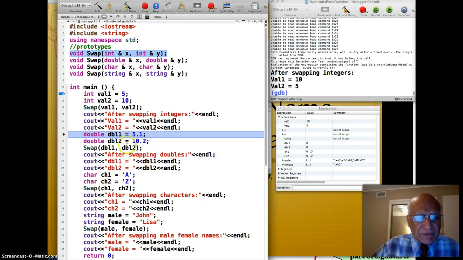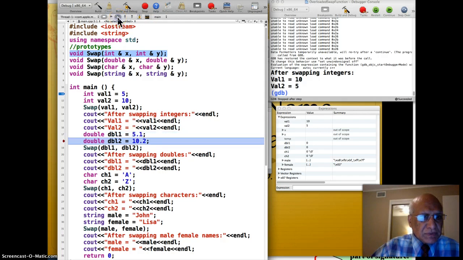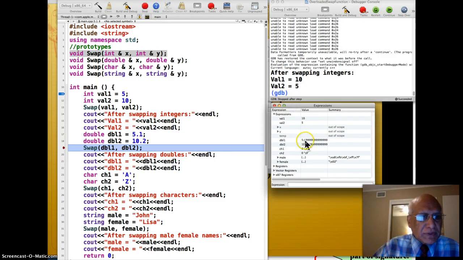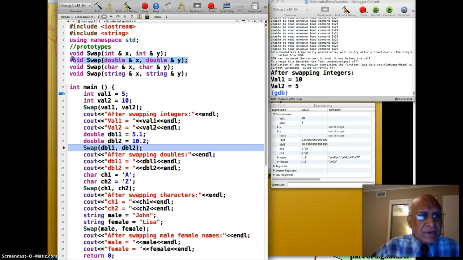Okay, we do the same thing with the double type. So this time, once again, I'm just going to do the step over, and double 1 is set to 5.1, double 2 is set to 10.2, and the expression value is going to show almost the same value, but not quite, because floating point numbers are never representable exactly. Here we are calling the swap function again, and this time if function name overloading works, then C++ should call this function and not any other, because the two values passed to it are double type.